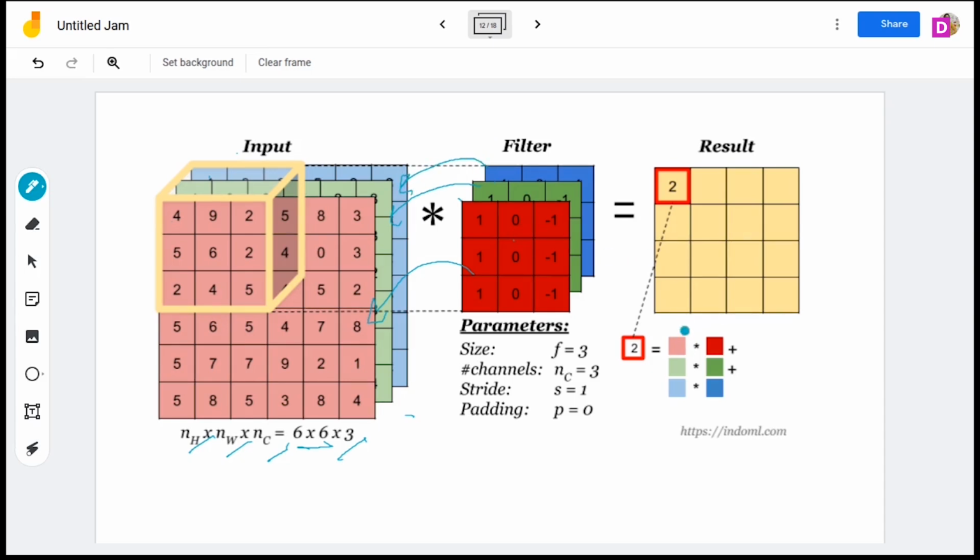So you will have the red channel of the image convolving with the red channel of the filter, plus the green channel of the image convolving with the green channel of the filter, and the blue channel of the image convolving with the blue channel of the filter, and they all get added up to get our final result. So even though we are multiplying 3 different channels with 3 different channels of the filter, we will still be getting a 2-dimensional result.